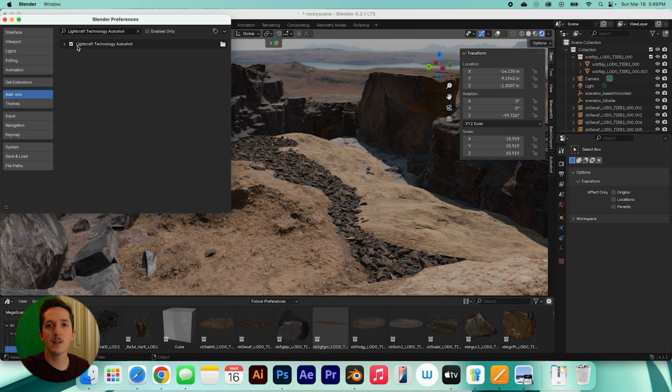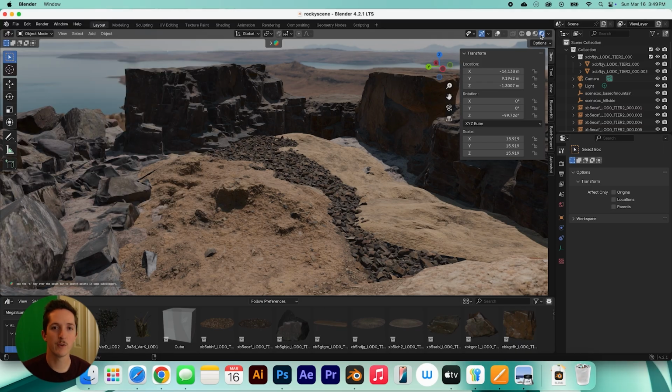You should see a screen that says Lightcraft Technology Autoshot. This is perfect. Now we just need to restart Blender and we should be good to go. So I've now restarted Blender. We've got that add-on installed. Hopefully you've also installed Autoshot. Now we can actually send the file over to Jetset so we can start filming.